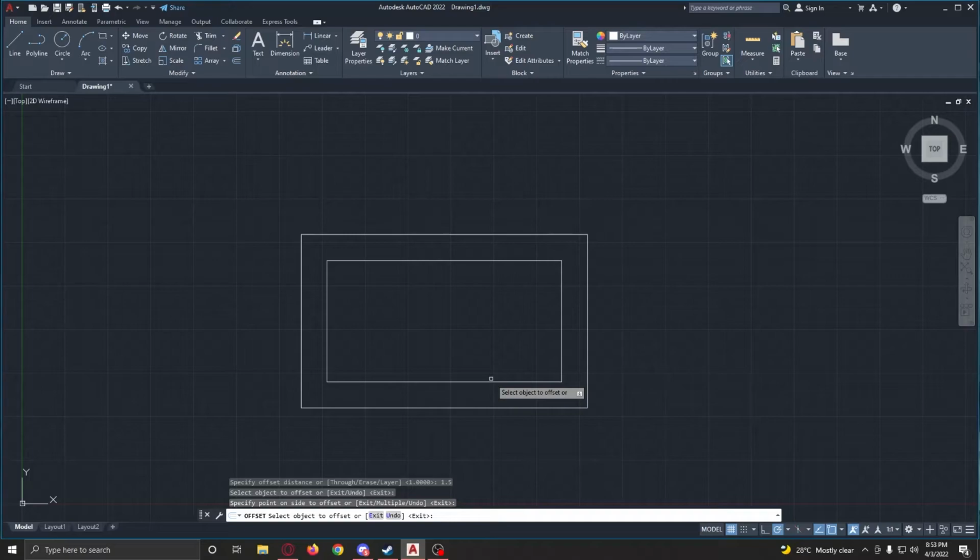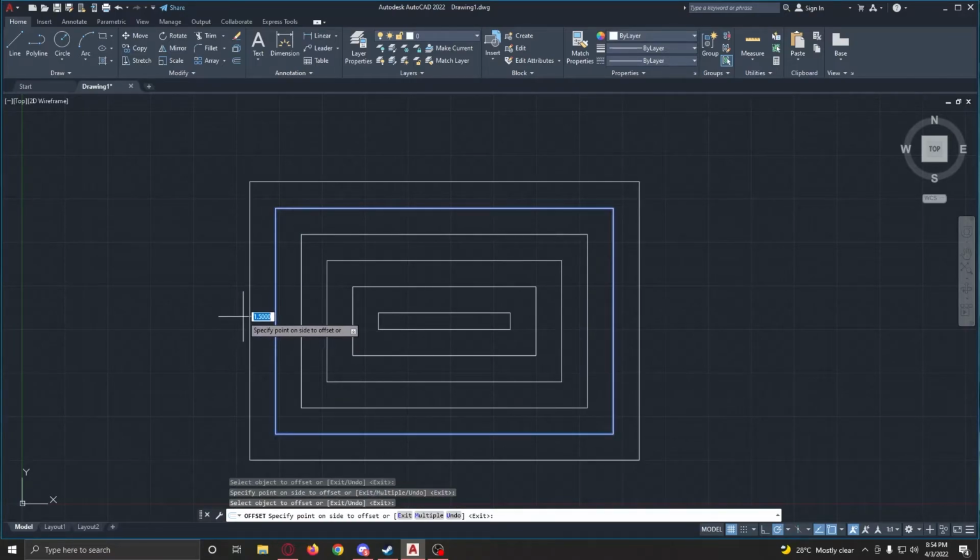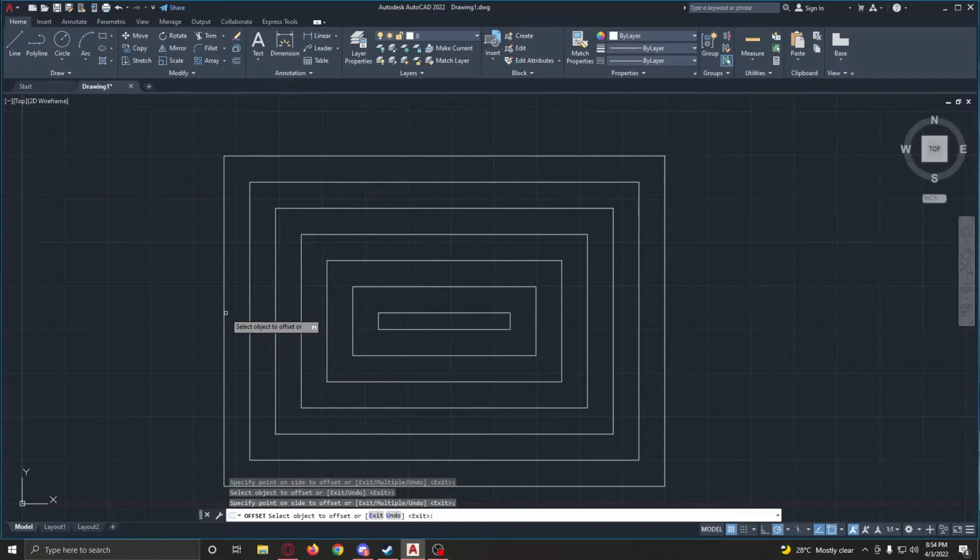If you want to continue clicking, just type again the O for offset, space, specify the distance, space, click the line or the shape, then type M for multiple. By this, you can create two or more lines just by clicking the object itself. So that's it. Again, offset is a command that enables you to offset a line or shapes easily and quickly.